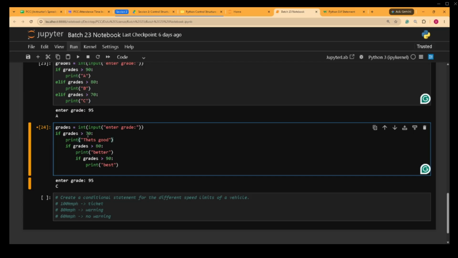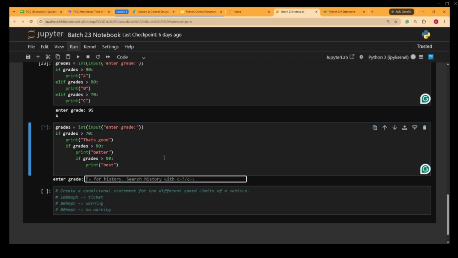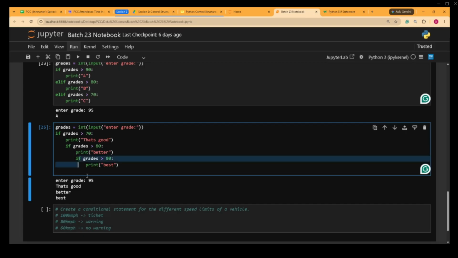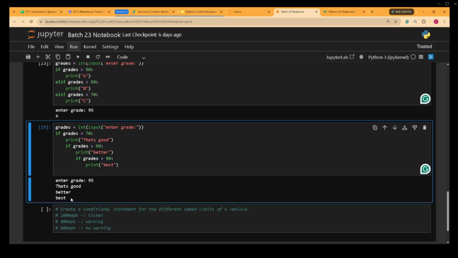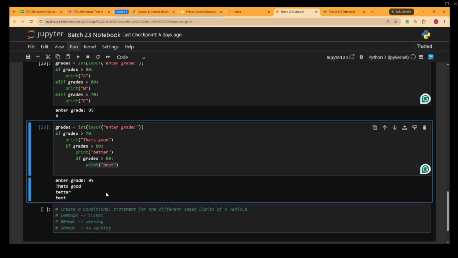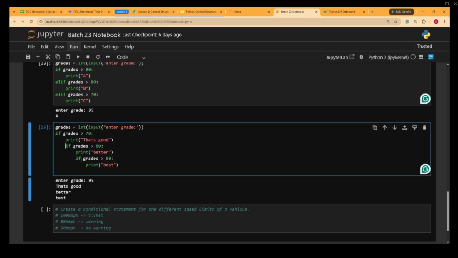So in that case, the question is: is the grade greater than 80? Is the grade greater than 90? Right? So the output will look something like this. If you were to do it like this, 95, okay, so it will trigger every print statement, because it's greater than 95. So this is true, this is true, this is true. Okay, so you can have as many if statements as you want.